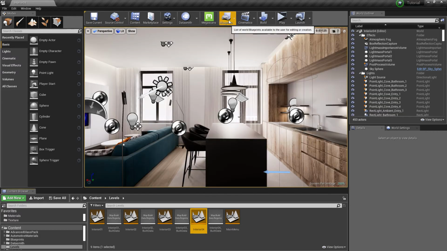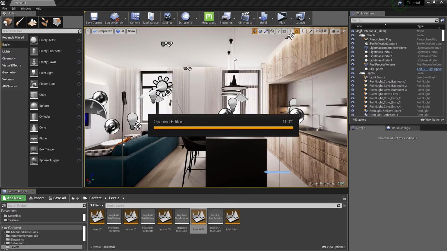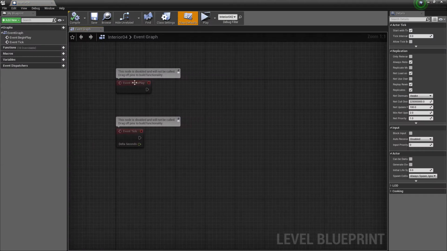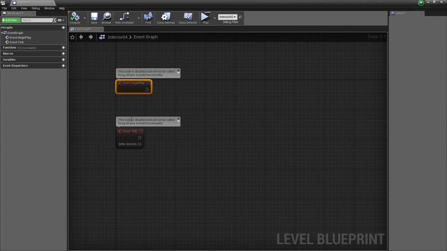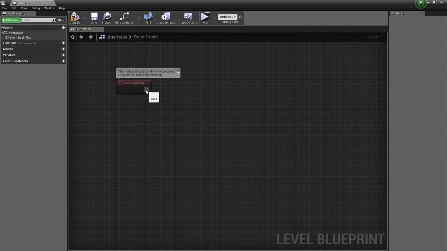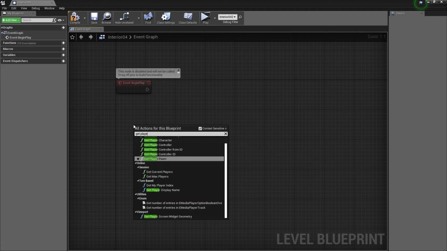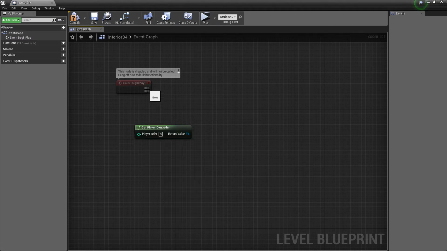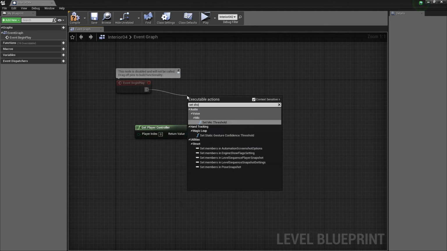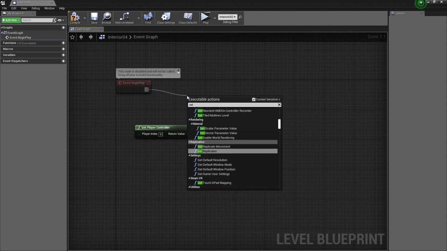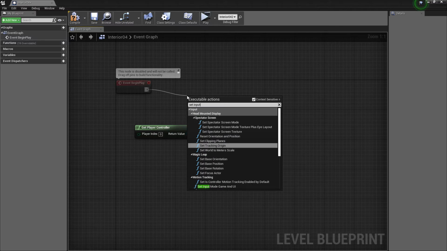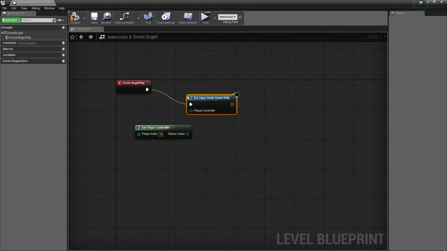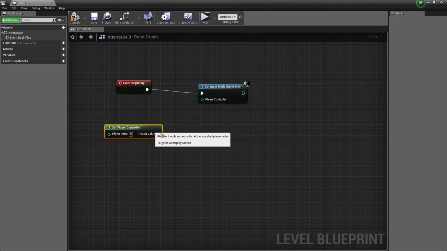Let's open Interior 04, go to level blueprint and add functionality. We only need this, so I'm going to delete the other. Right click and search get player controller. Drag and search set input mode game only. Attach these.